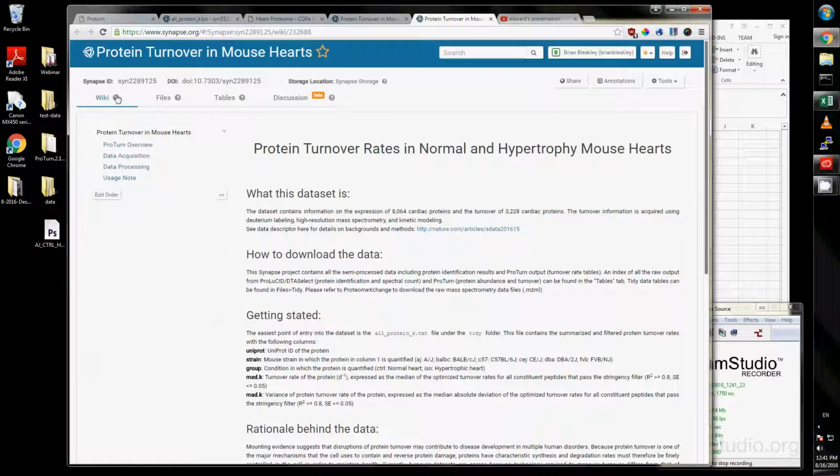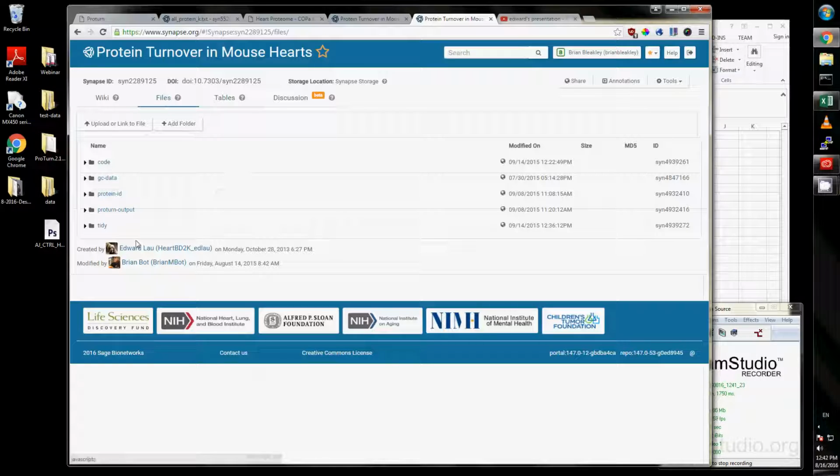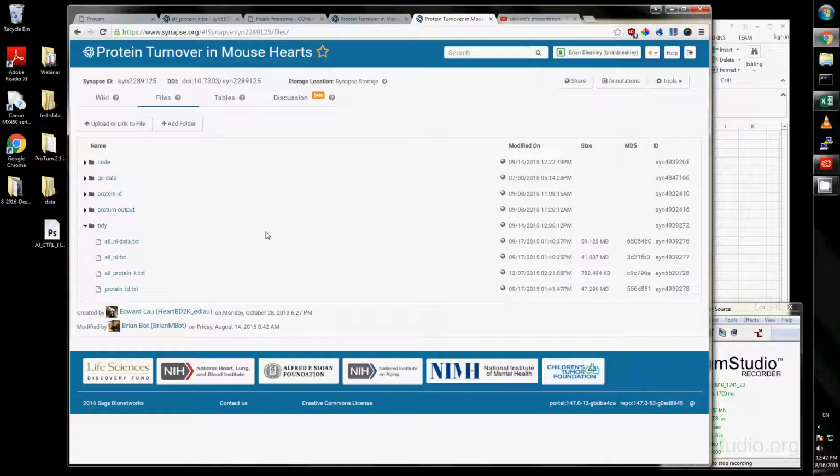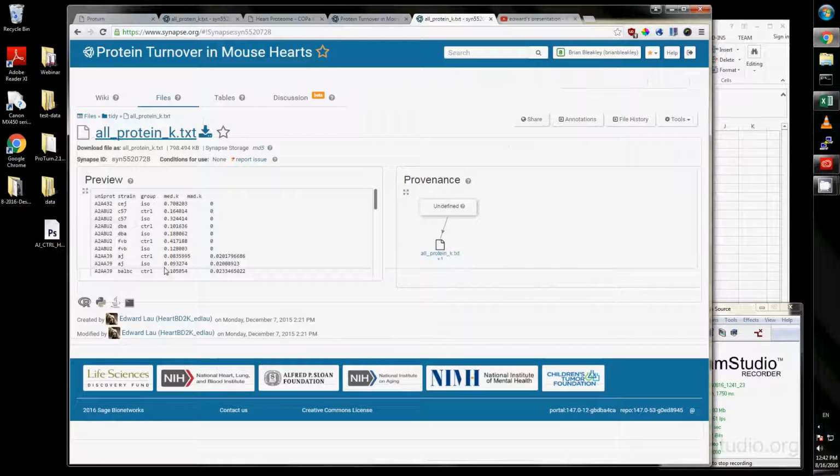The default takes me to the wiki page where I can see the overview here. I'm going to click on Files to go download files. In the Tidy folder, you'll find the most cleaned up versions of the data that are ready for use. And I'm going to download all protein K. Here I can get a preview of the file. I can download the entire thing to my desktop.